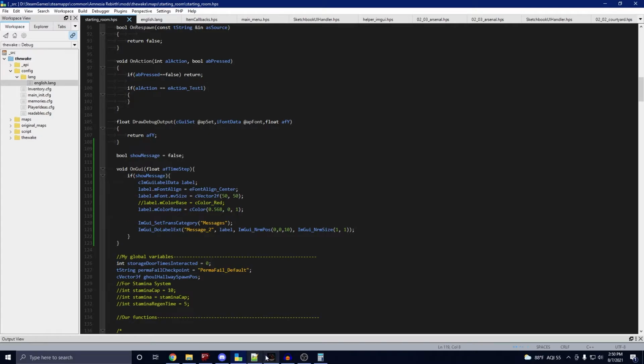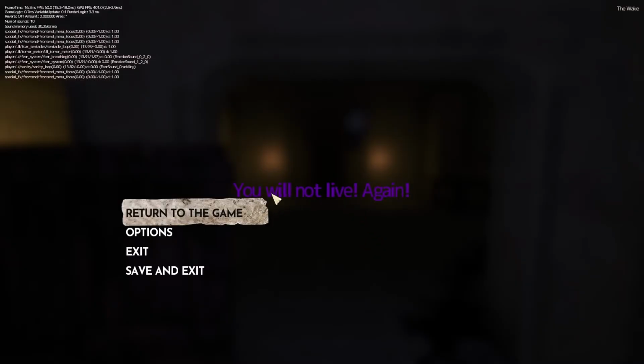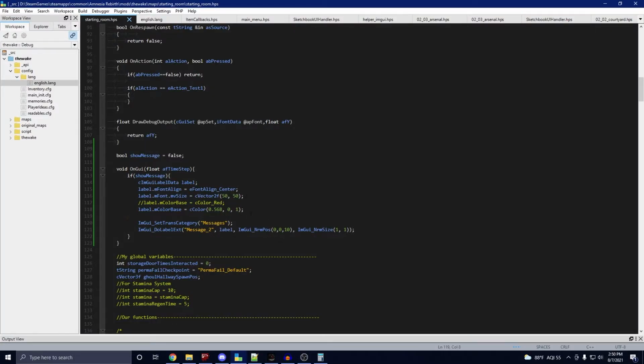So now let's go ahead and open up our game, see what that looks like. So here it goes. And you can see it says "You will not live again" in purple, in that purple color that we chose on the website. So that's pretty good stuff. If you wanted a bolder color, you can actually double these values, or triple or quadruple, whatever you want.